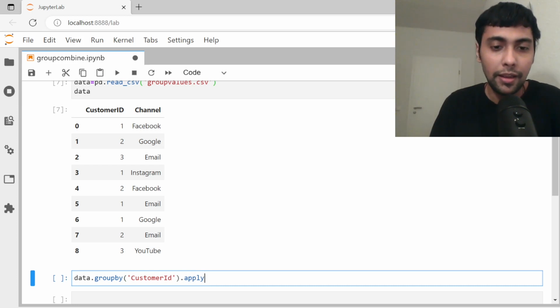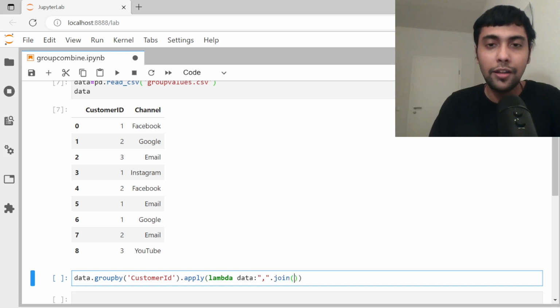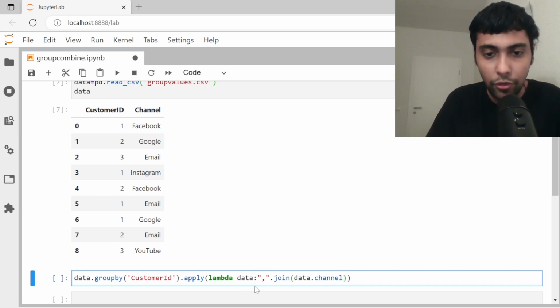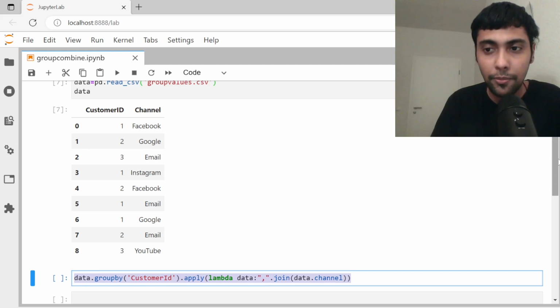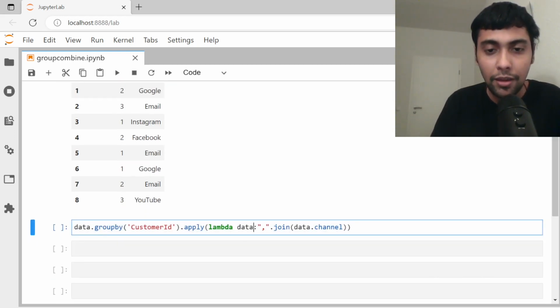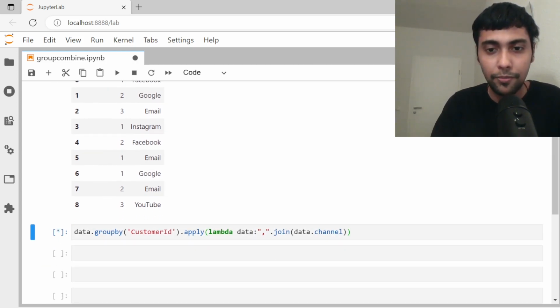So you can say dot apply and then you can say lambda of data, right? So we want to do some sort of manipulation to the data. What is the condition here is, you want to separate by comma, right? And join all the text possible for this channel column, okay? So you say comma dot join of data dot channel, and of course we are applying this to this one, which is grouping by customer ID, okay? So you're grouping by customer ID and saying, please join all the channel words for that particular customer ID and separate them by a comma, okay? That is what we are doing by this operation. Let's see what happens when we run this.